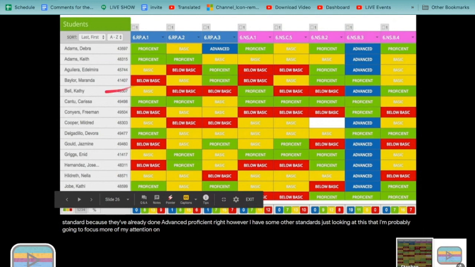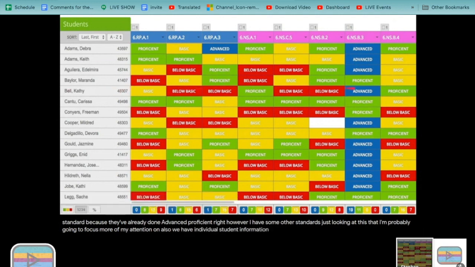Also, we have individual student information across the rows. So I can see that some of my students are probably going to require more of my attention. I may need to teach them a little bit differently than I normally would, or maybe there's all kinds of options that I have here. So now that I'm armed with this information, this pre-assessment that I've given, I go ahead and do these things.